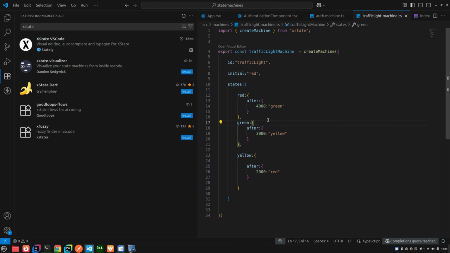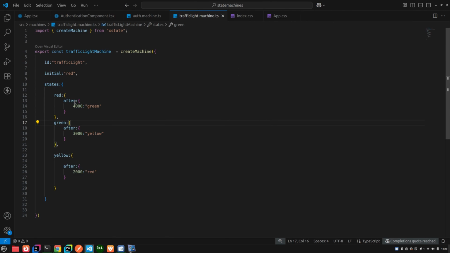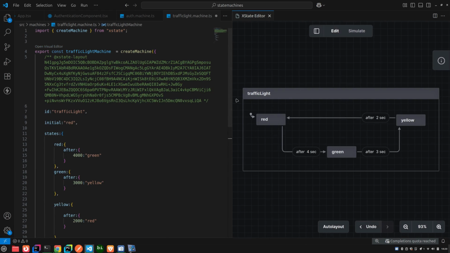Now after you have installed it on your machine, you will see something written here, open visual editor. When I open that visual editor, you can look at how the machine looks visually. We first move from red to green, then from green to yellow, then from yellow to red. So there is no way you can move from yellow to green. It has to follow a certain systematic flow. That is the beauty of working with state machines.